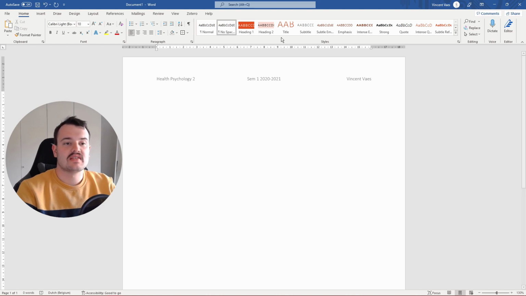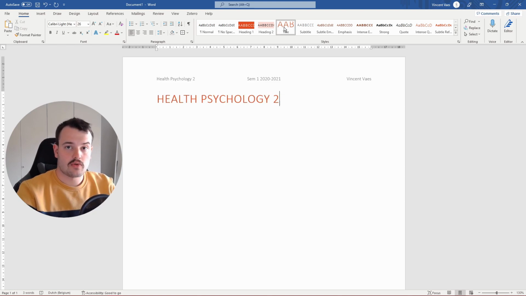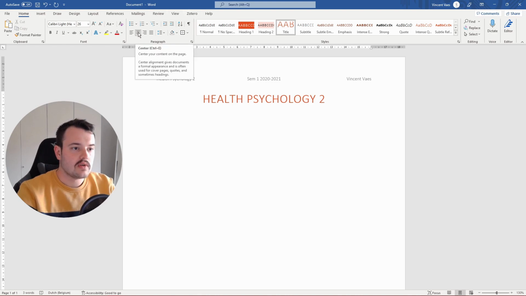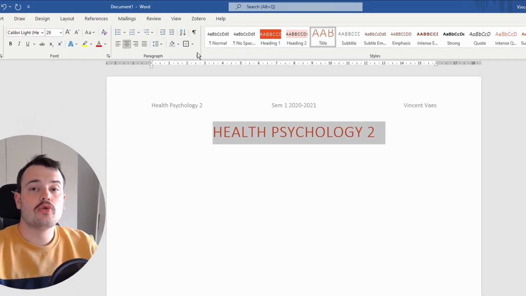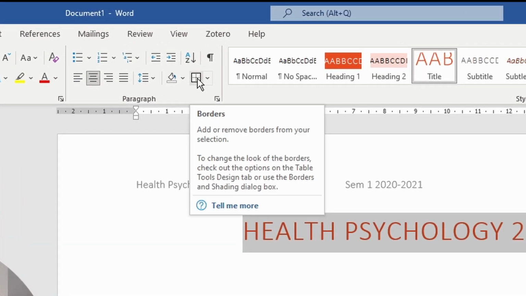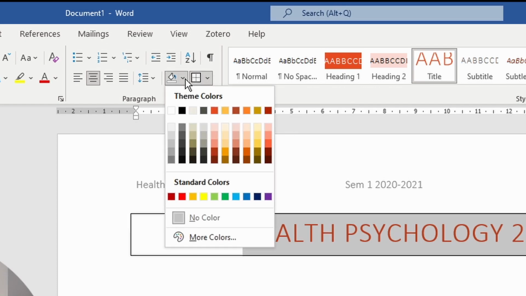What I like to do is select the main title font Word provides and then type the title of the course. After you've done that, I like to center it on the page. You can do this by pressing Ctrl E, or you can just use the button right here. And what I then like to do to make it stand out, to make it easily noticeable as soon as you open up the document, is select the title in its entirety, put a border around it with this button right here, borders, and then give that a nice little background color that makes it stand out a bit. For example, we can still use the red one.